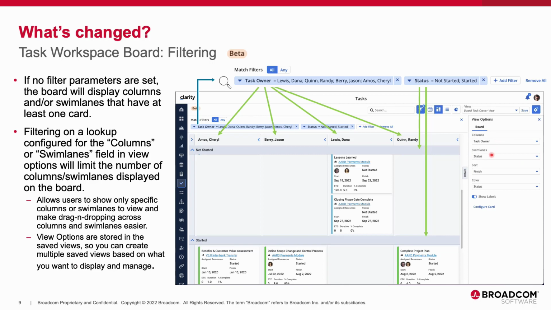And the same holds true for swim lanes. Swim lane is set for status, and here I'm filtering on not started and started. So it only shows not started and started. So it's a way of limiting the columns and the swim lanes that you want to see. So you may want to do some editing for these, or drag and dropping within these particular columns or swim lanes to better manage and adjust your cards within the board.